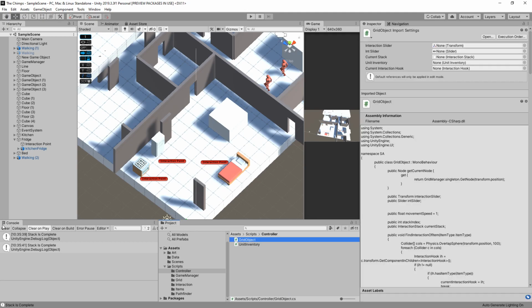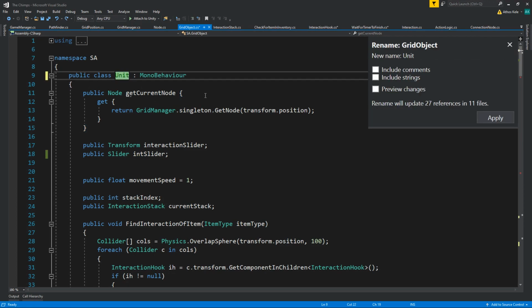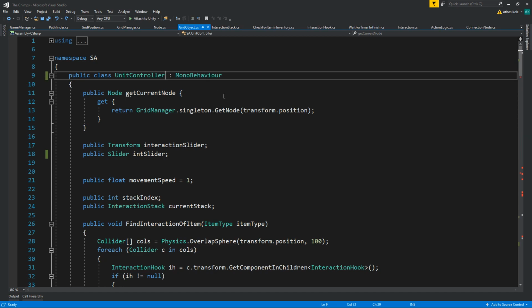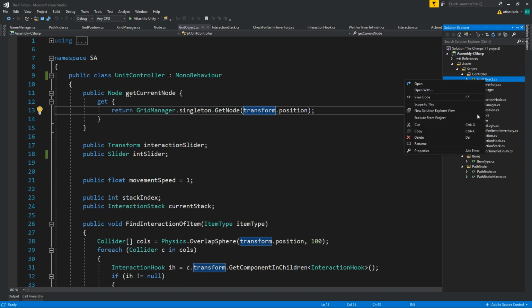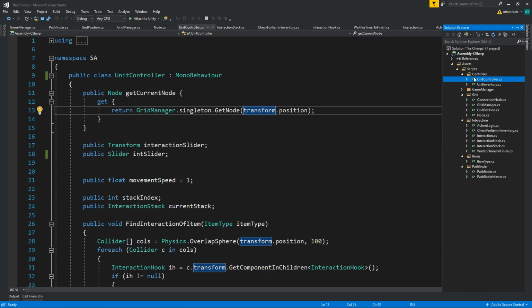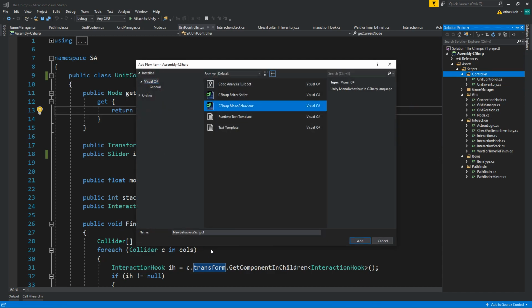So let's just go and do it in here, and let's call this unit or unit controller. That will do as well. Then let's rename this from the Solution Explorer. Then I'm going to create the superclass, which we're going to call a grid object.